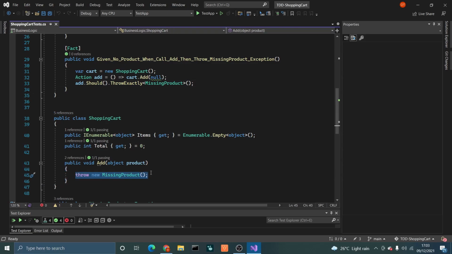Now, wouldn't it be nice if our missing product had a user-friendly exception message? Yes, it would be. So let's extend this test and write that now. Okay, I'm going to come in here now and write with message. What shall the message be? Must have a product. So we've extended the current unit test and let's see where we get with that.